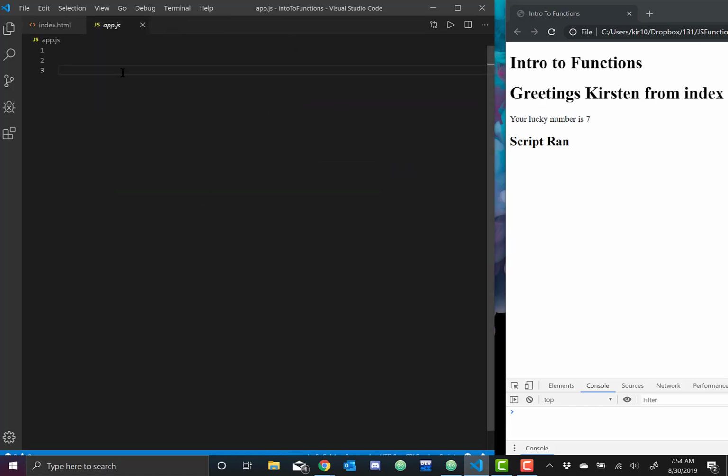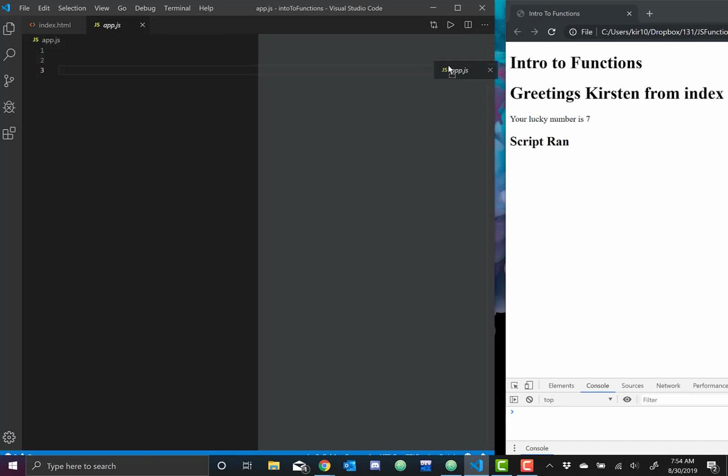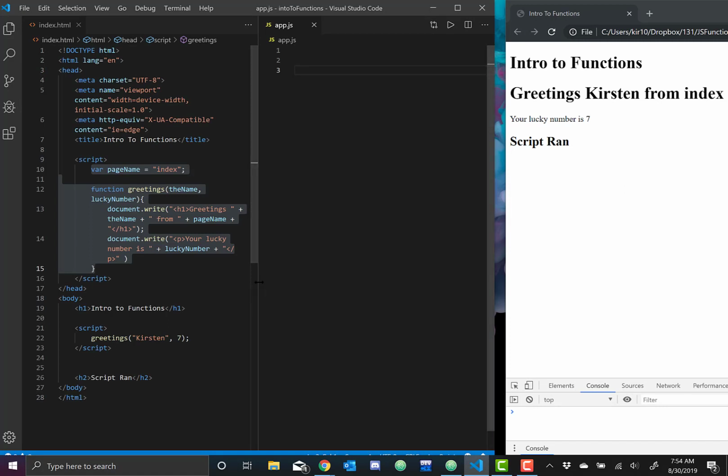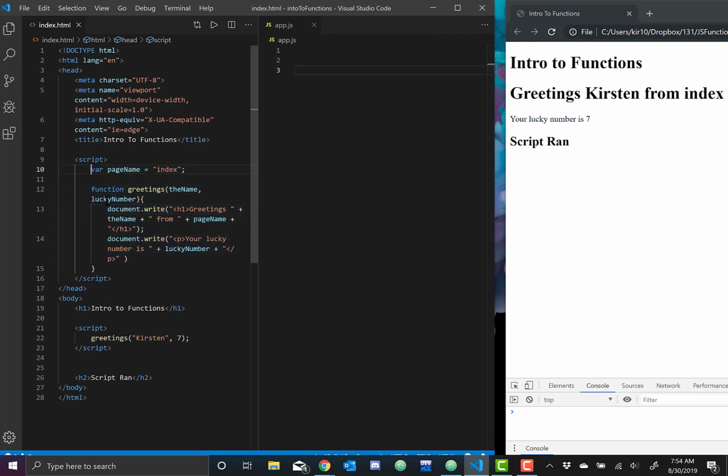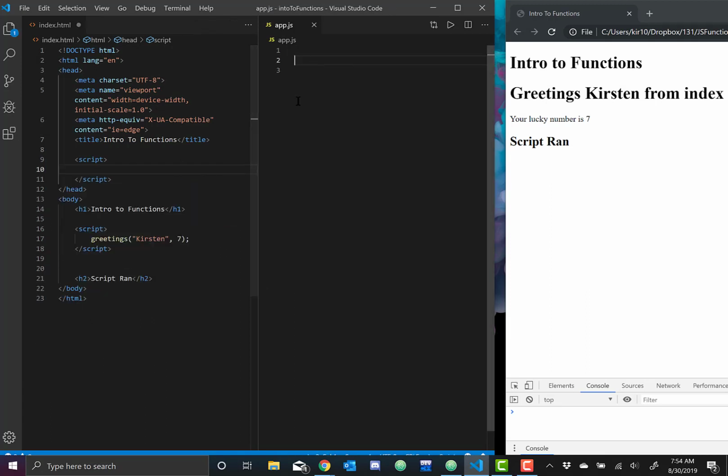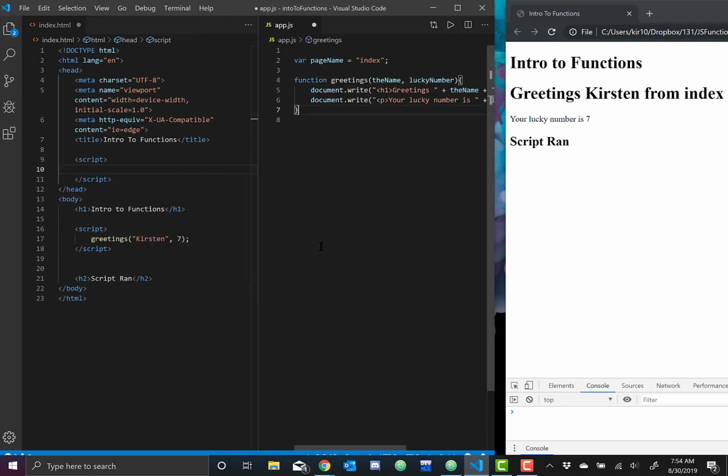I've already created a file called app.js. So all of our JavaScript is going to go in a file with the extension .js. I'm going to move it over here so we can see it. The idea was that I was going to move all of this JavaScript over to this JavaScript page and save that. Recognize that there is absolutely no HTML on this page.